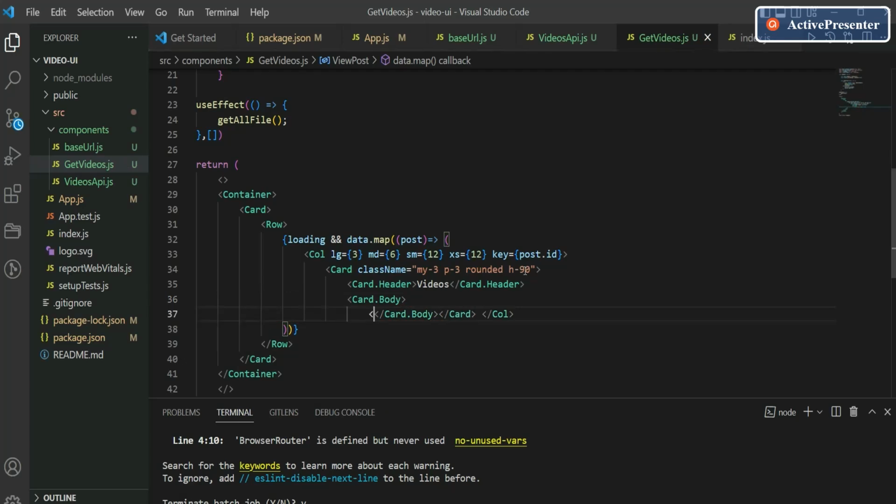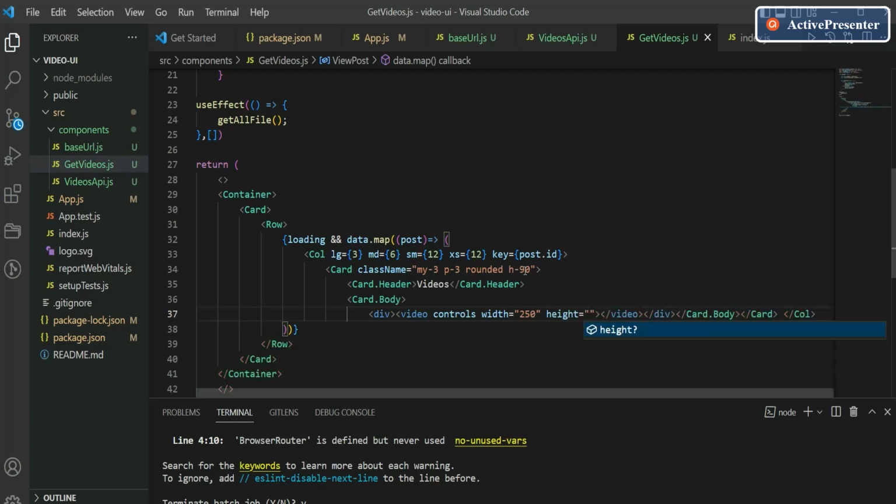In this card body I will take one div tag for the video tag. In that I will use the video tag. In this video tag I will give controls, it is the inbuilt controls, and the width of the card I will give is 40%. I can give 250, and height I can give 150 or 200, you can take.